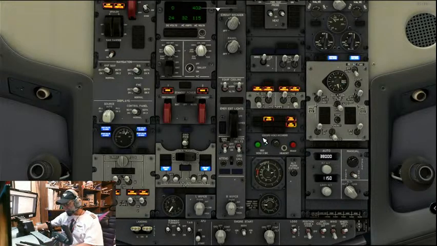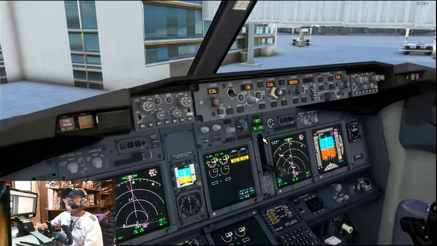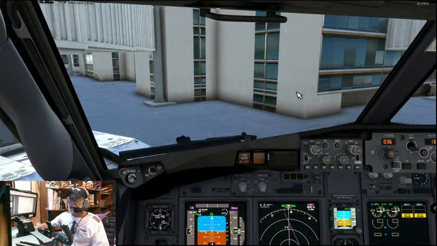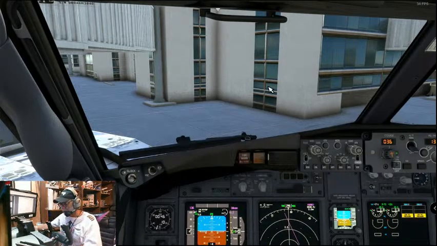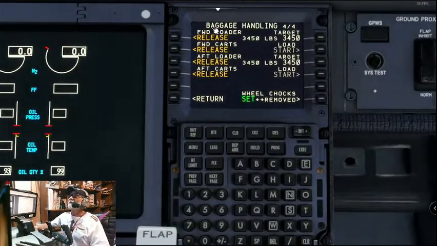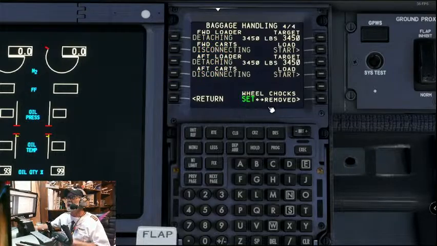All right, the overhead panel is set, and I believe we're going to be able to go ahead and get our pushback started. We're going to do a straight out pushback. Okay, the baggage is all loaded. Good. We can release the baggage carts. We'll get rid of those. Let them get out of the way. We're not going to remove the wheel chocks just yet.